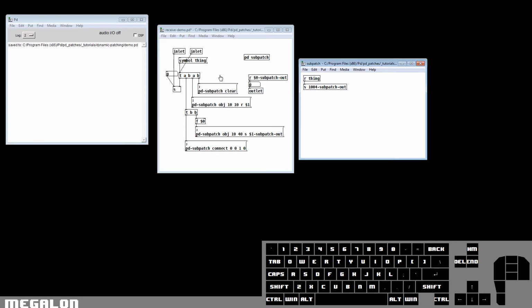In this case, what I'm doing here is creating the receive object first, and then creating the send object second. So I know that object 0 is going to be the receive, and then object 1 is going to be the send. So those are the basics of dynamic patching, and this is the most useful patch that I've been able to come up with, simply because you can't change the name of a receive object in any other way.